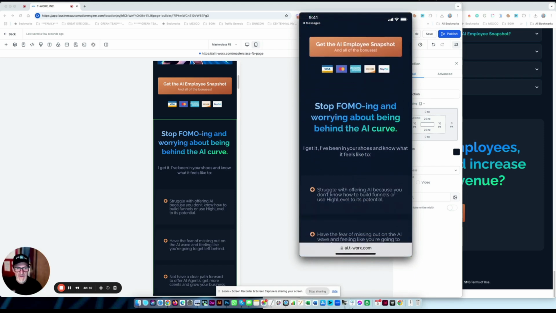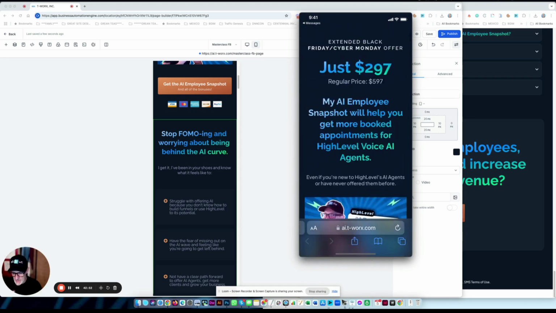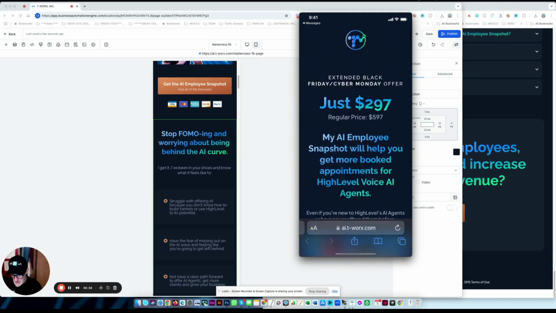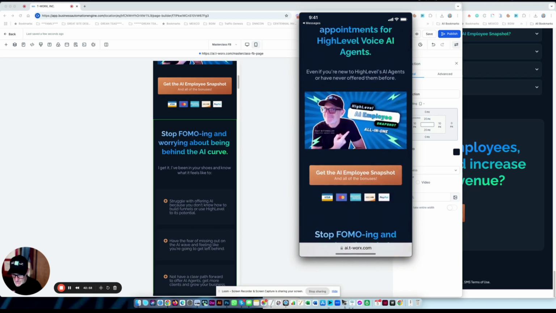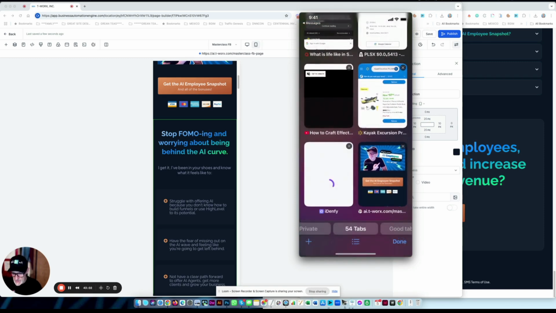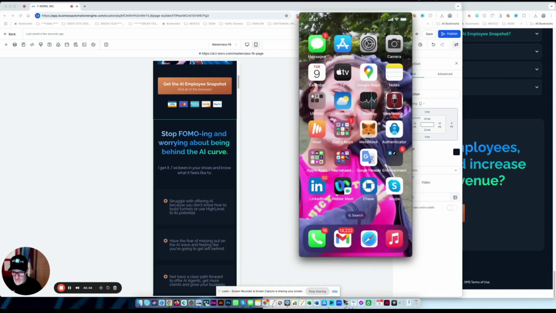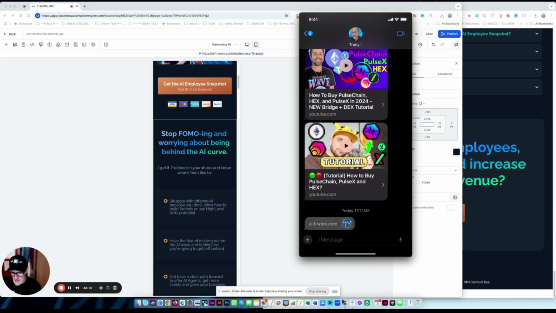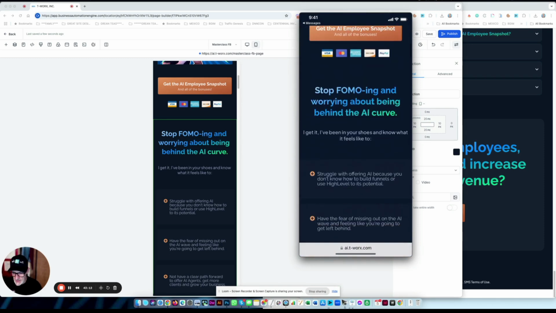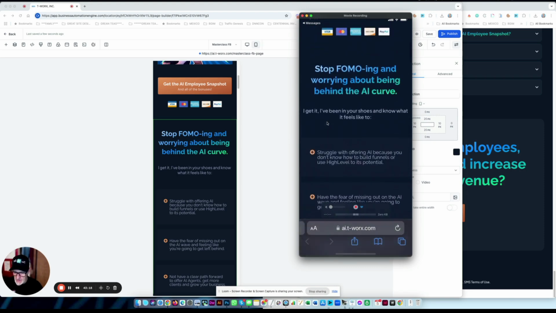Okay. Let me refresh again on my mobile phone. Sometimes the cache takes a minute to kick in, and it's actually not doing it right now. So let me close this window. I'm going to tap on it again in my messages right here and see if it'll reload it for me without me having to go in and reset my cache. It's not right now.